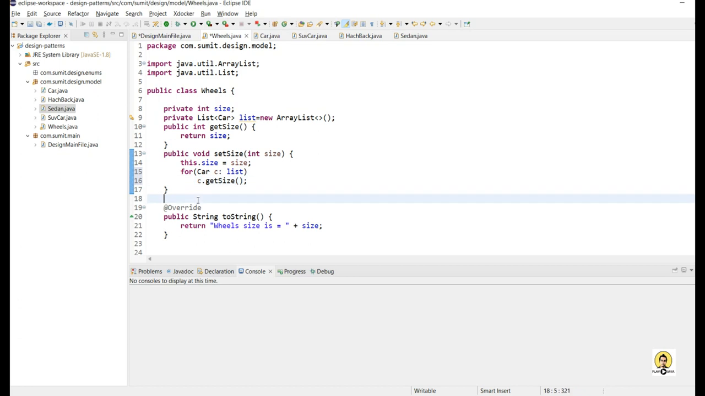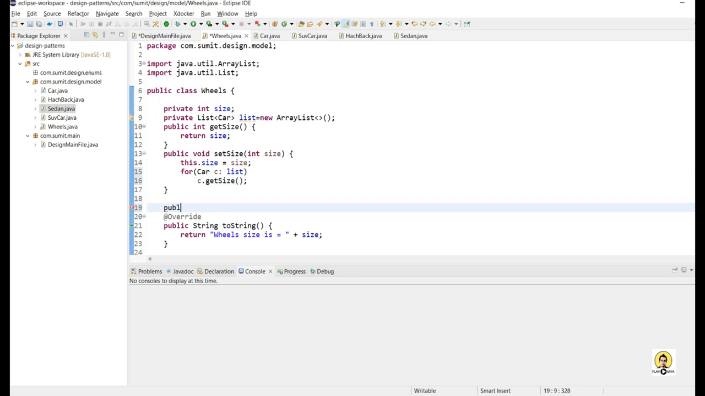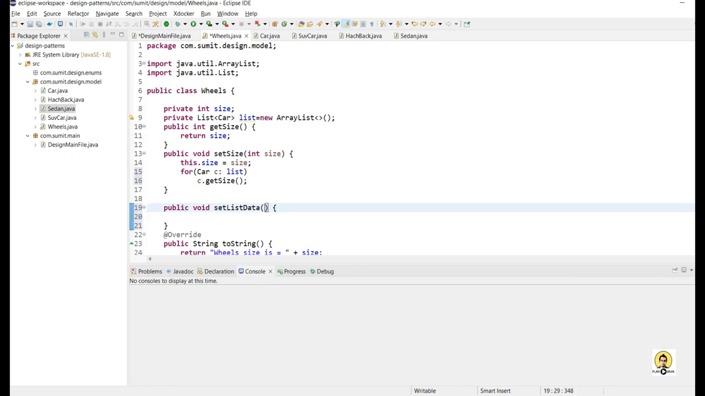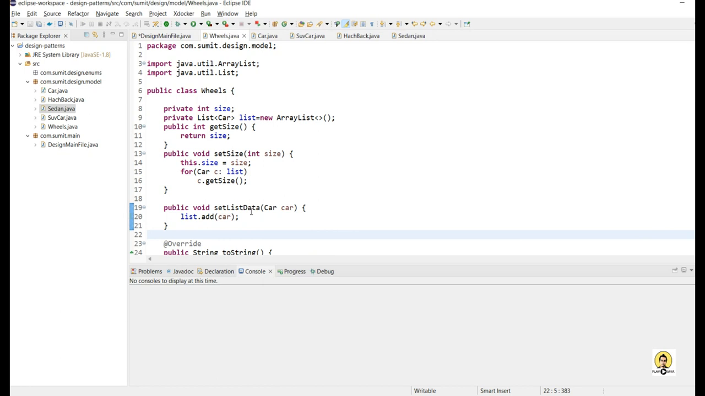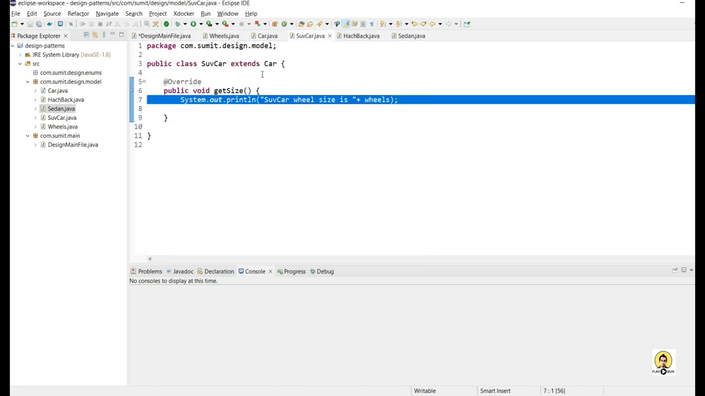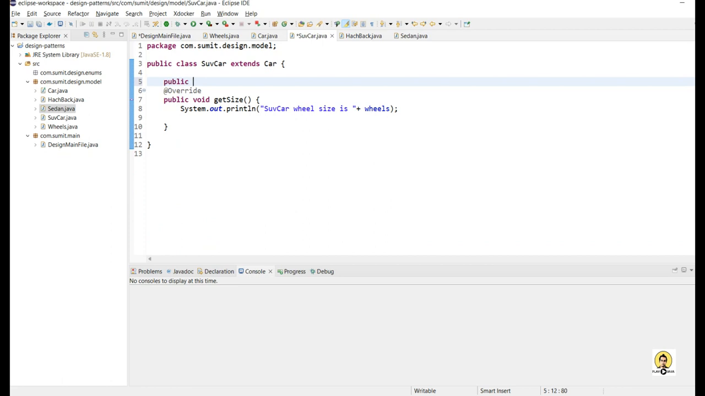Now I'm going to provide a method which will be implemented here to set the list and all the cars' data inside this particular wheel. So I'm providing a set size method here, or let me make it set list data, and here I'll pass car. So car will be provided and this will be set inside this particular list. So list.add(car) will let all the cars be linked with this particular wheel. So whenever we are creating a constructor, at that moment only we will set that particular object to that particular list we have created in the wheels.